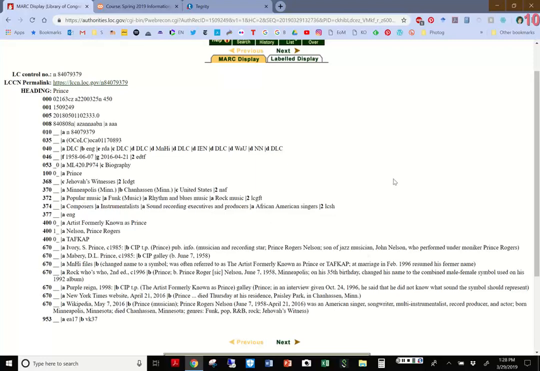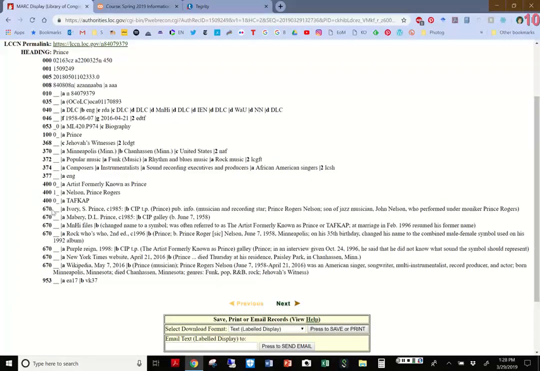Now, if we look in the 400, we can see some references to other things that, if they were searched, will bring you back to Prince. In the 400, we have artist formerly known as Prince. Now, if you know anything about Prince, he did go by that name for a while. This is probably his birth name here, I'm not exactly sure, but this is also an acronym that stands for the artist formerly known as Prince. So you can see musician and recording star, Rock's Who's Who, Purple Rain. These are all things that let you know this is the person that I'm looking for.